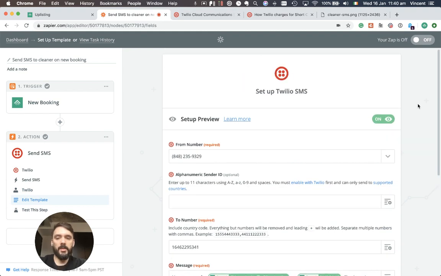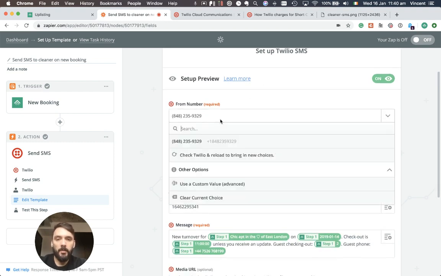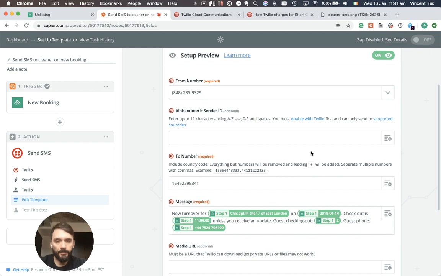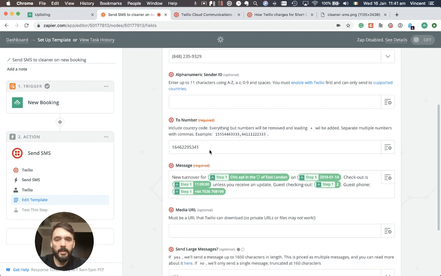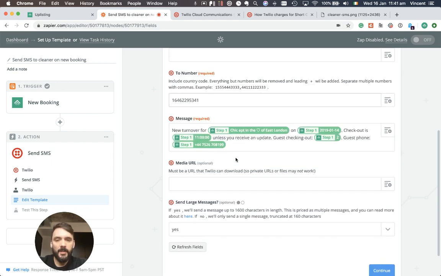This is where we're actually going to construct the automated SMS that gets sent out to your cleaner. First of all, we select the from number, and this is the one being provided by Twilio. You can have multiple numbers, which is why you can select more. We'll leave this blank. This is the to number. This is going to be your cleaner's number. I've just used a test phone number here.